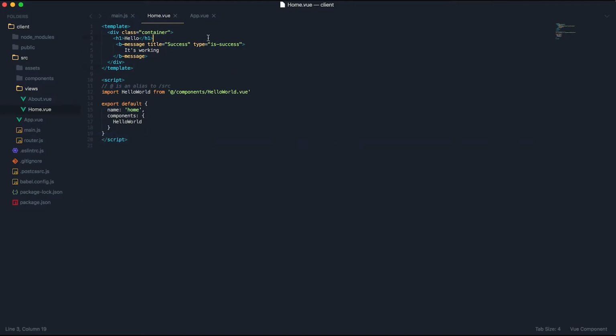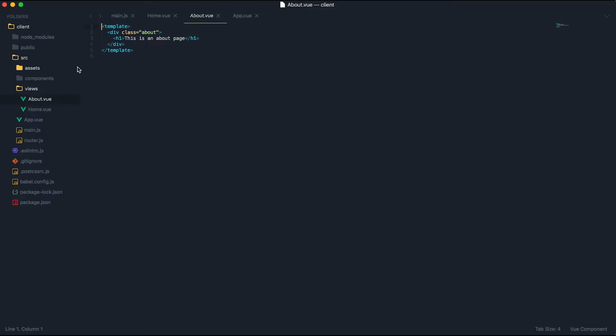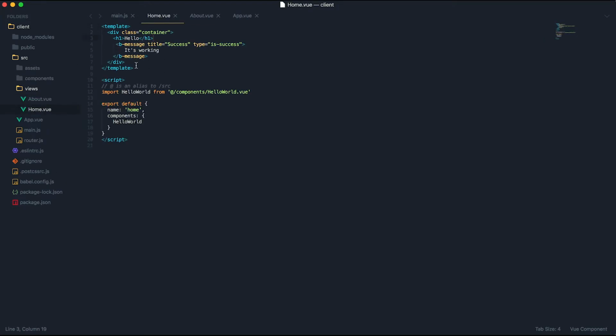Maybe we can create, yeah, our about page is pretty basic for now, so we'll just leave that. Yeah, pretty easy. We have set up our VueJS project, and in the next one we'll be looking at creating our home page and maybe loading in the posts.